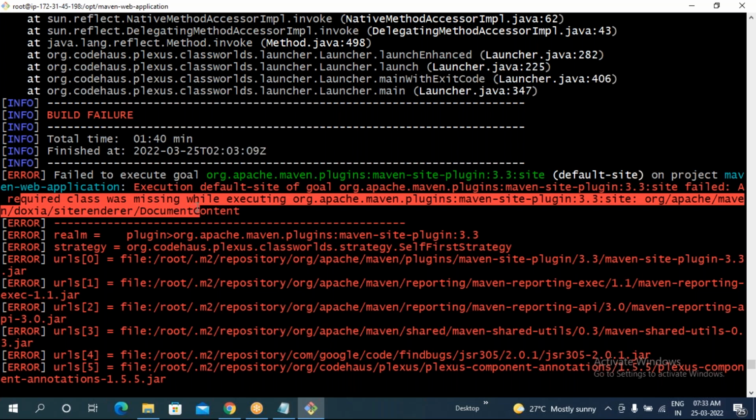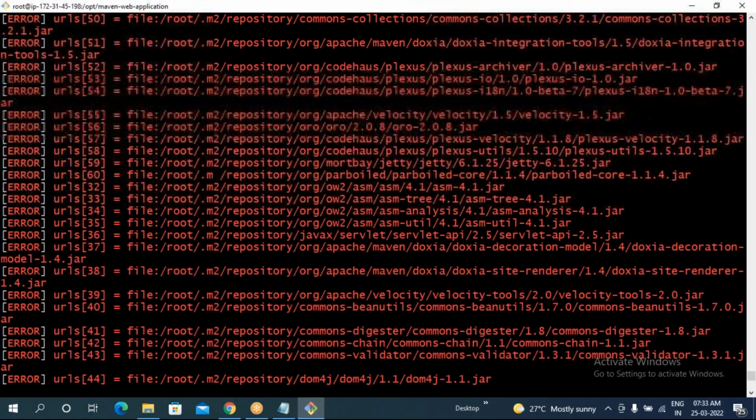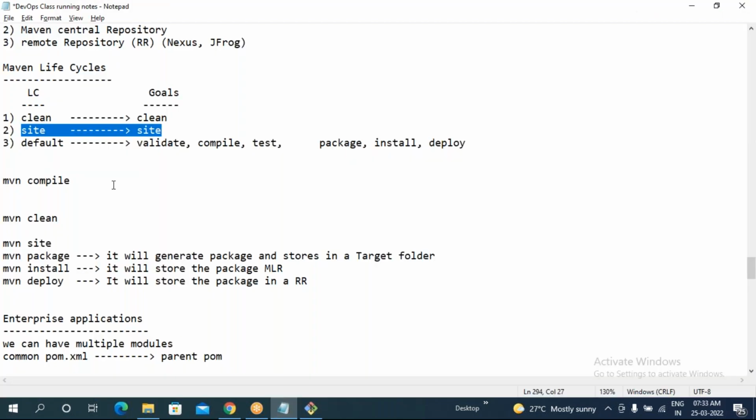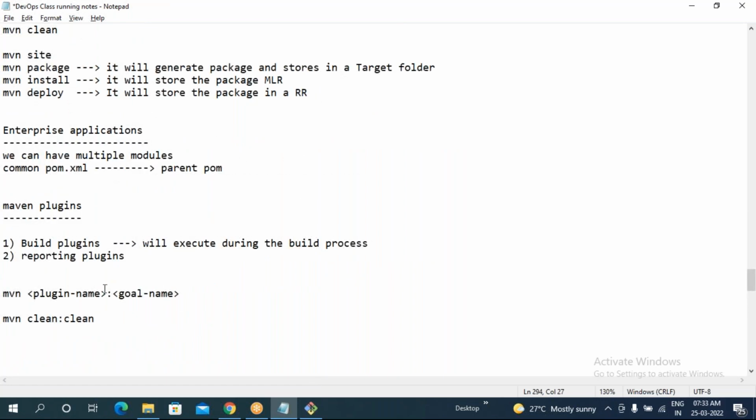Okay, some required classes are missing. Of course, the developers have not mentioned this. As of now, our requirement is not for generating documents in this sample project. There is no code for this language. Don't worry, because we are not going to work on this one. Then why are these reporting plugins used to execute during site generation?